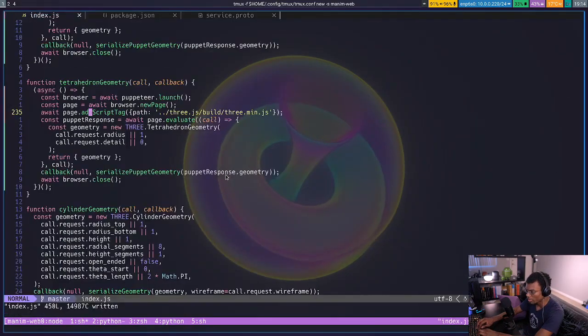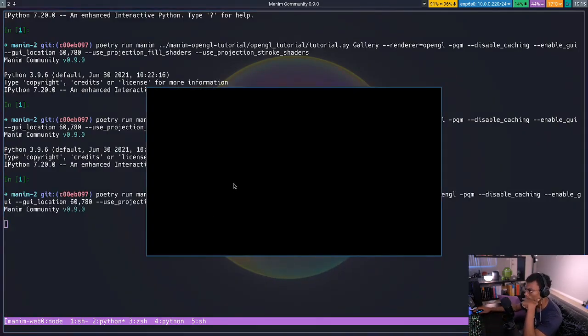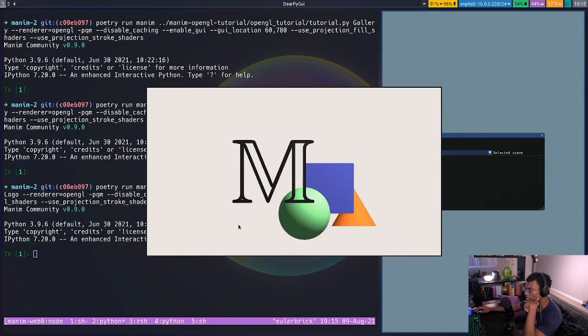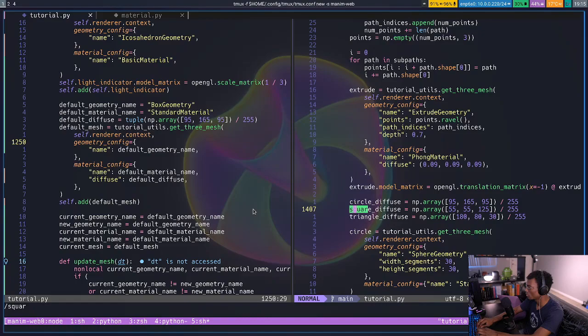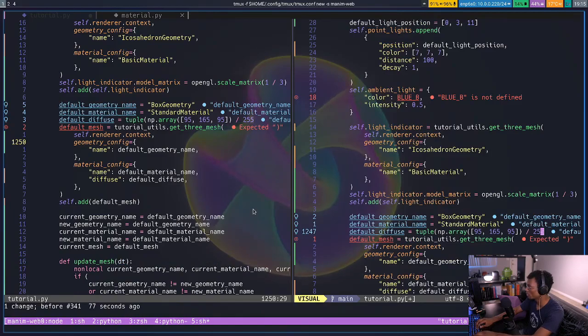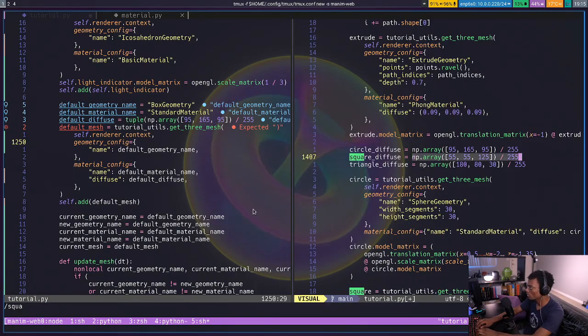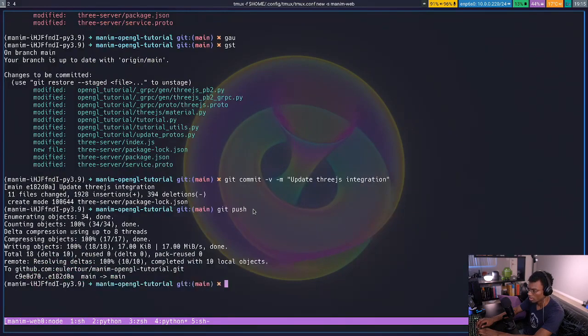Wait, what does the Manim logo look like? No, the circle is kind of an ugly color. Try a square. Wait, what'd I do? Okay. Okay, so I'll try that.